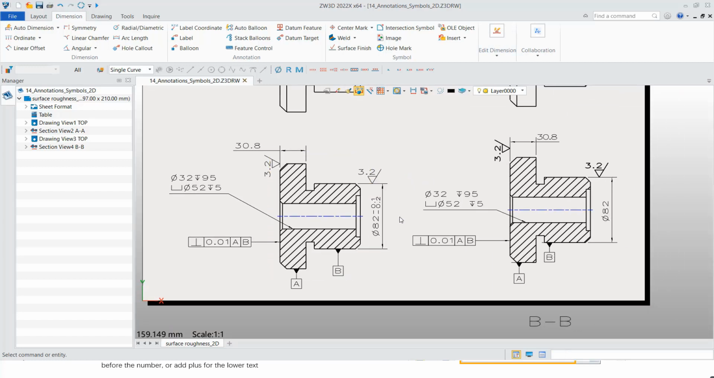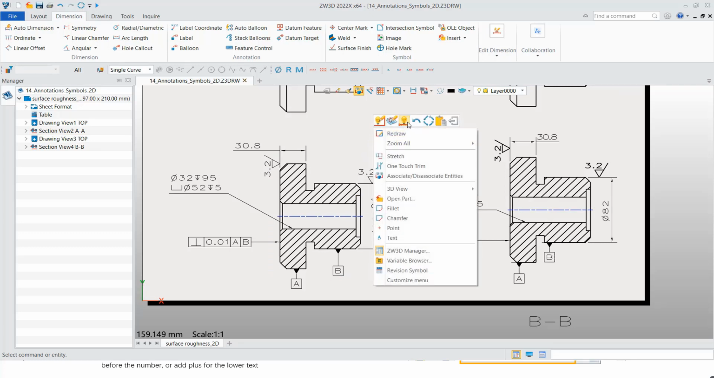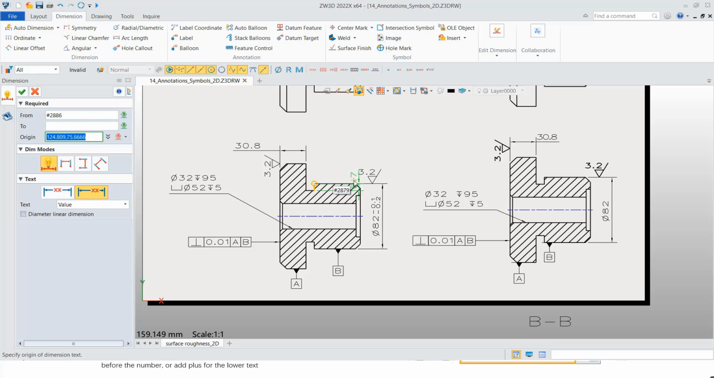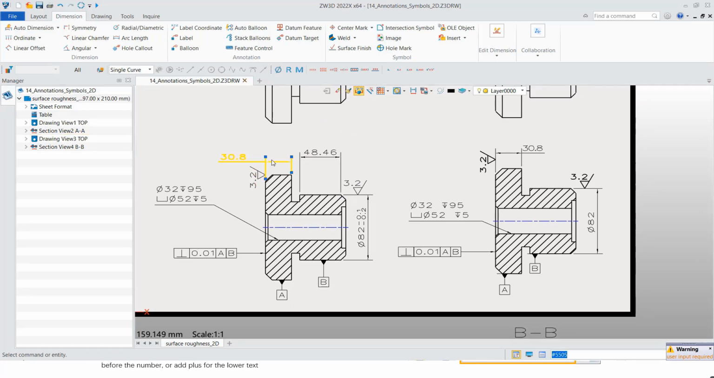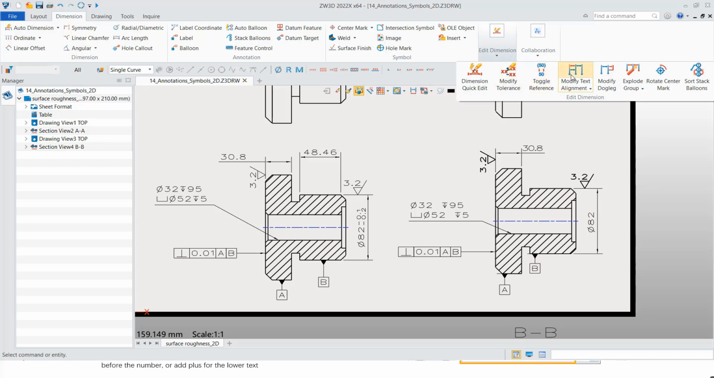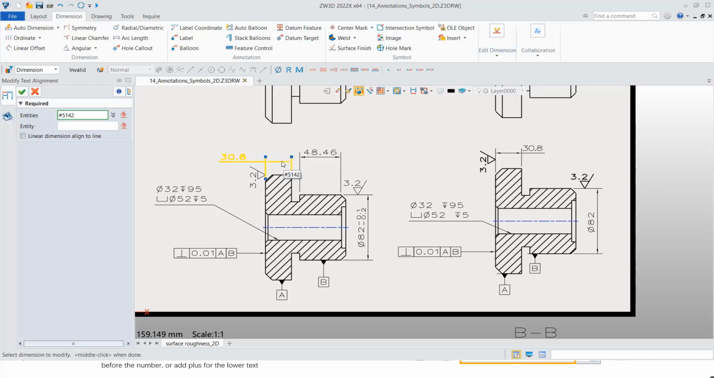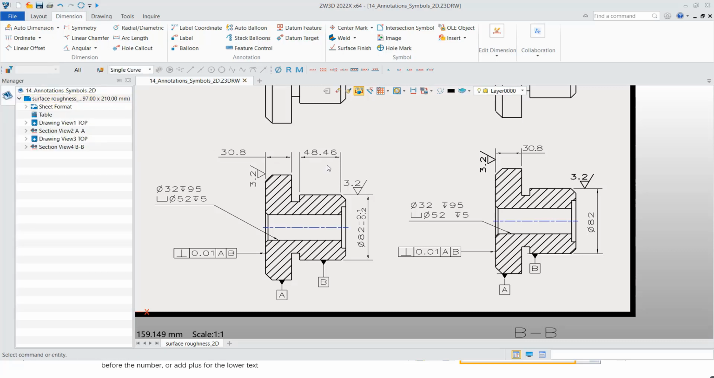And also we can align the dimensions. So first let's add one more dimension. For example, we have two dimensions added manually. So how can we align these two dimensions? We just go to the ribbon, and then modify text alignment, and select the one we need to relocate, and the standard dimension we want to align. So we have finished. This can make the dimensions neater.